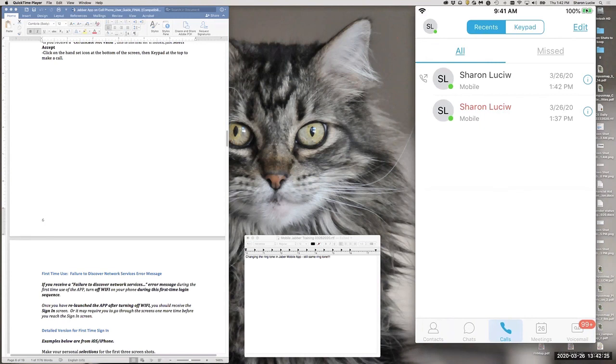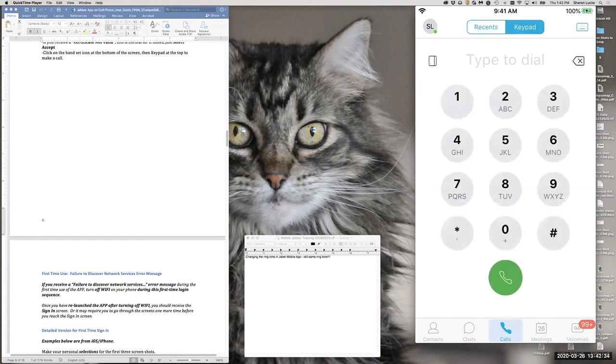So let's see here. Oh, this right here under recents, I don't know if I went over that. This is your call log again. I think I did at the beginning. That's your call log. And then if you want to make a call and you know the number and you want to type it in manually or punch it in manually, you do it here.